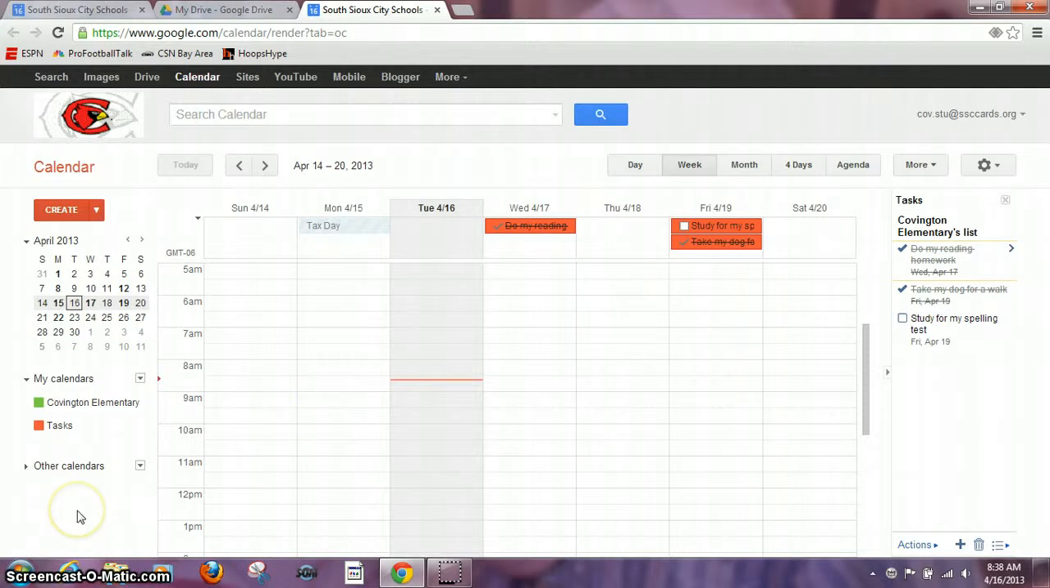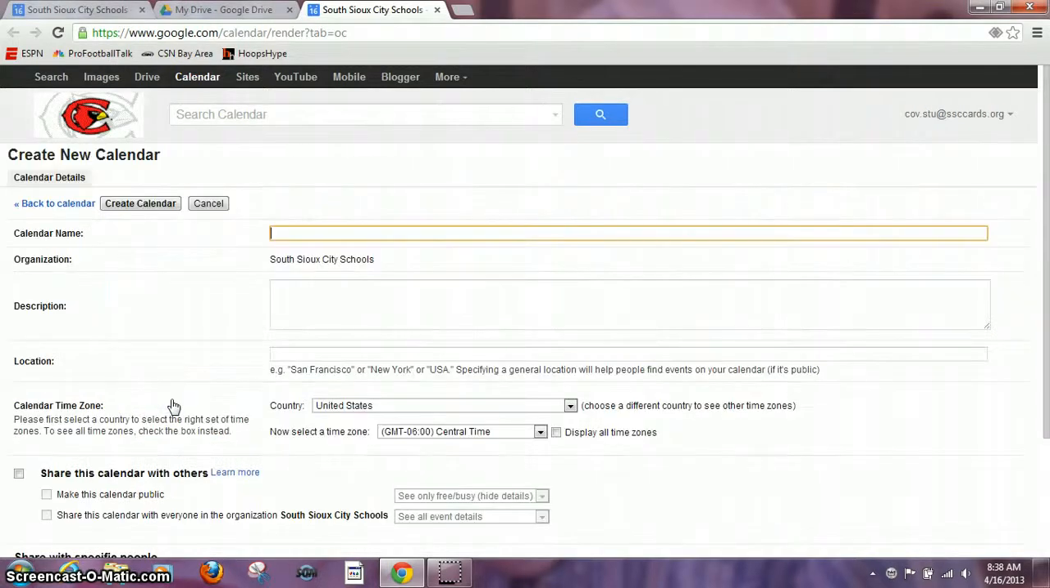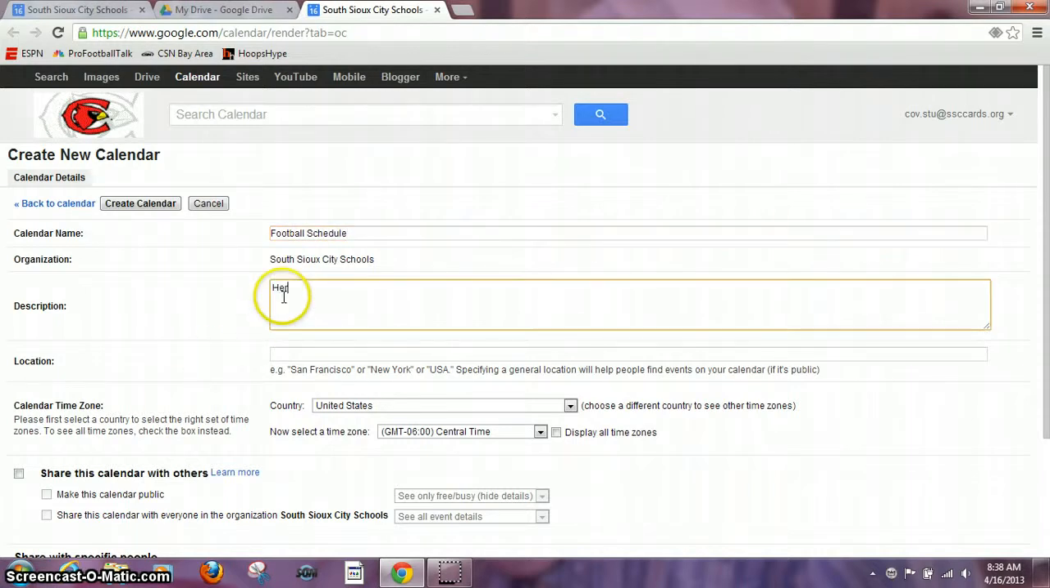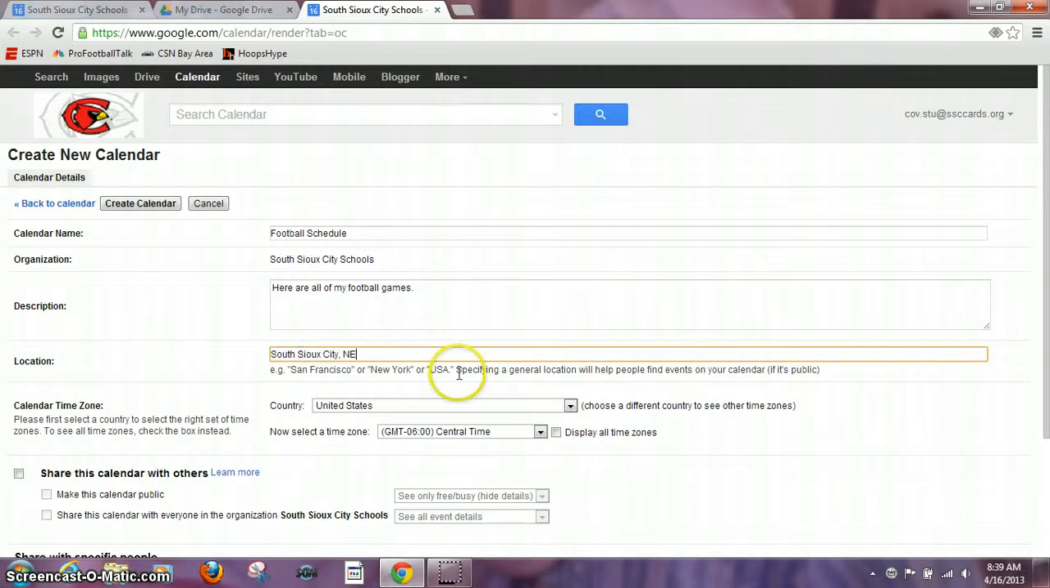Here's a really cool feature on how you can make a new calendar for yourself. If I click on this little arrow right here, I can go to create new calendar. Now let's say my calendar is my football schedule. Football schedule. And if I want to put a description, here are all of my football games. I can put the location, South Sioux City, Nebraska. And that just deals with the time zone right here.